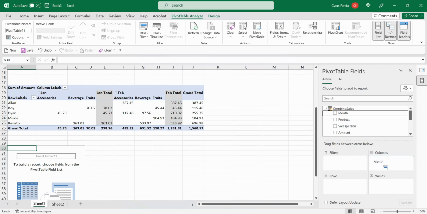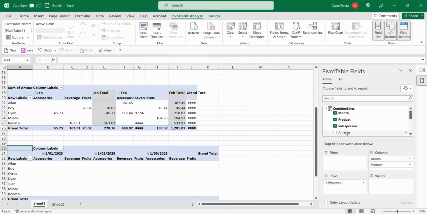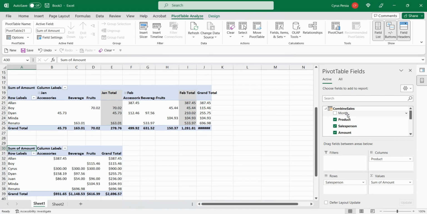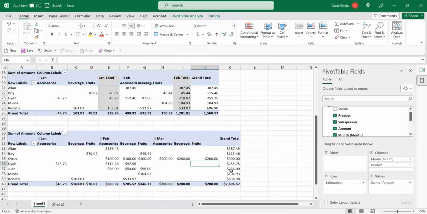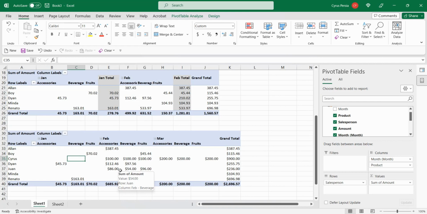So that's month, that's product, salesperson, and then the amount. So let's just take out the month. This is now our updated report. This is the additional data, right? The additional sales. We have Juan and we have Cyrus here. We just appended the report and then we just created the new pivot table out of those new reports.